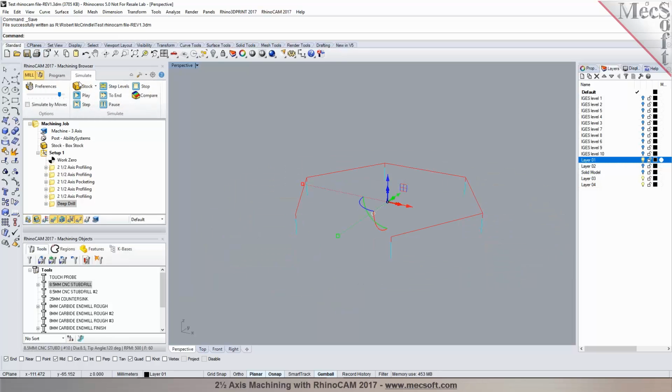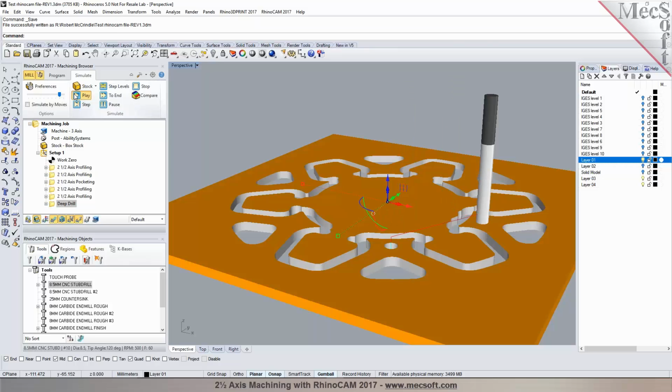And now we're going to go to the Simulate tab and select the drill simulation. You can see the peck motions being simulated.